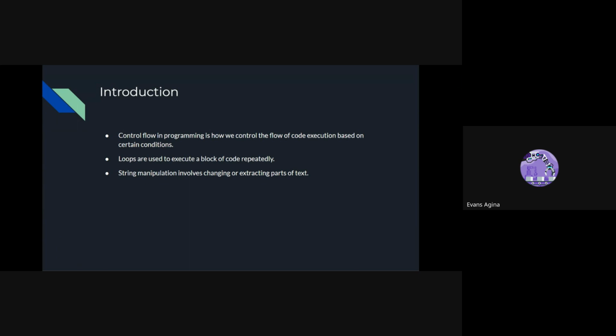Then we're also going to look at string manipulation. String manipulation involves changing or extracting parts of text.